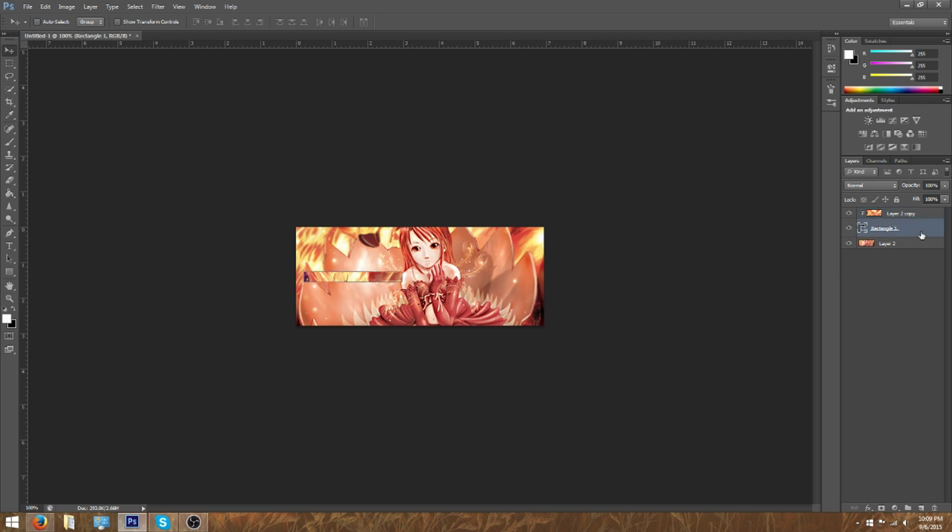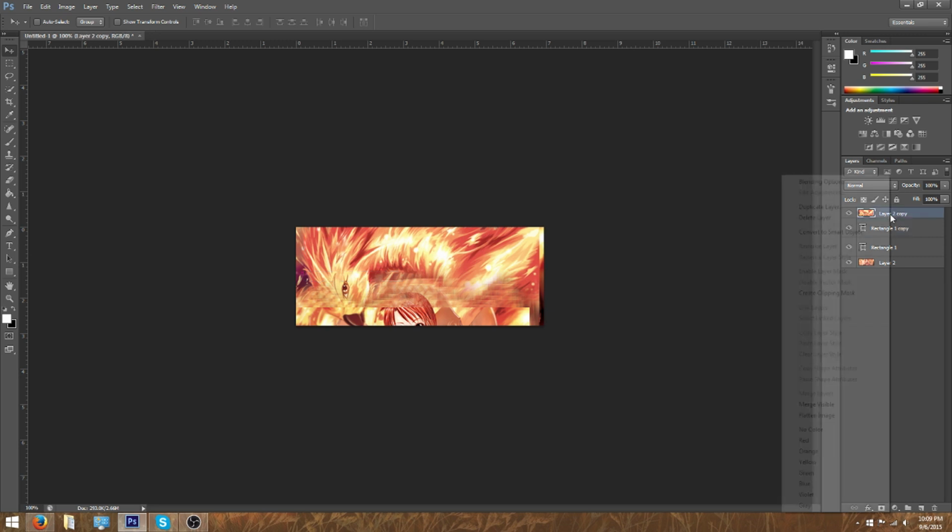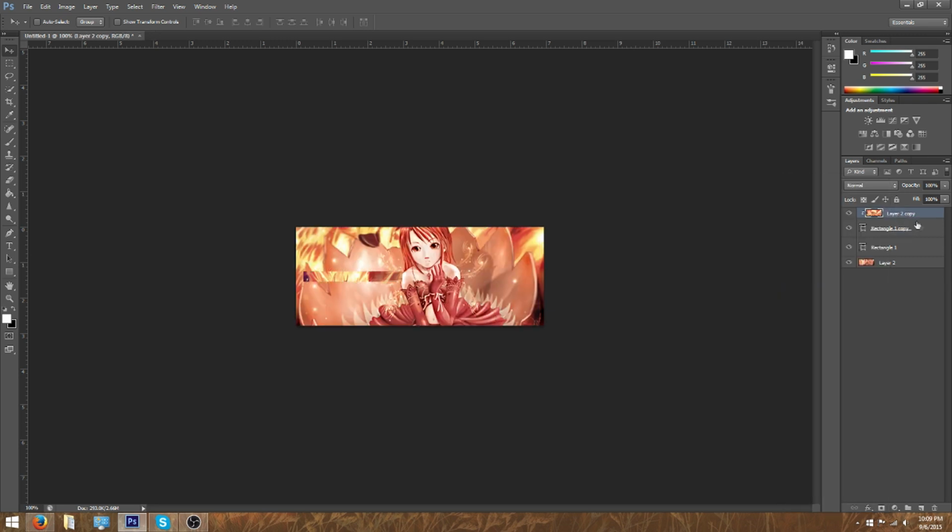Now the only thing bad that I've noticed about these shapes is that each shape needs its own clipping mask because they create a shape and not a layer.